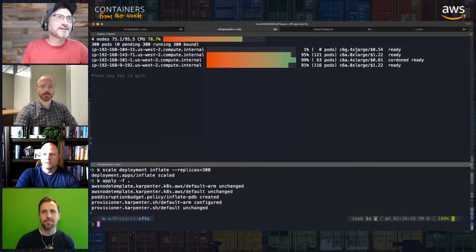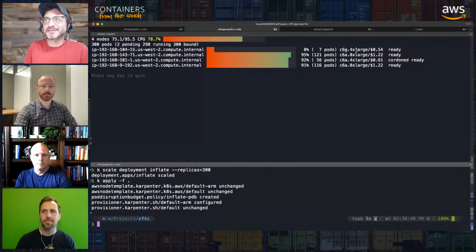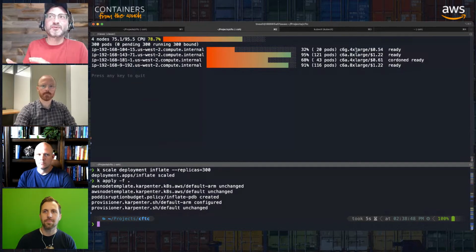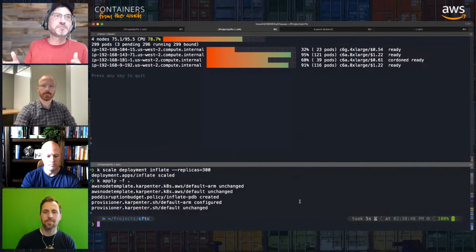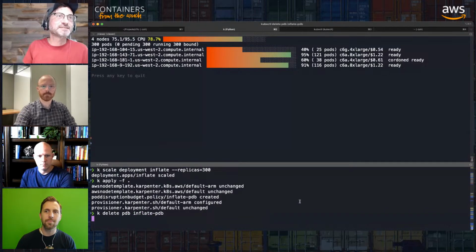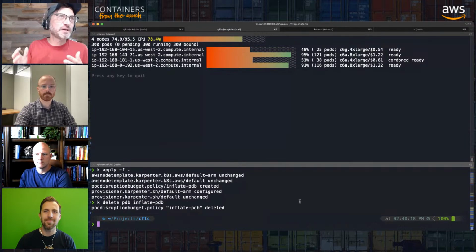So I had another question here, really having to do with ECS and EKS. For those folks who may have used ECS before, there's this concept of capacity providers where you can specify a ratio of on-demand and spot instances. Is there a way to do that with Karpenter?